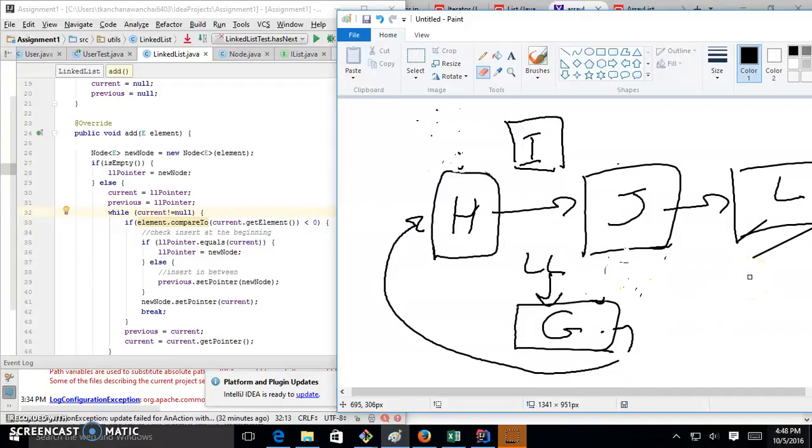So now come back to previous, actually now go here and current is here. And then we come back to the loop again, current not equals to null, which is equal to J. And if elements dot compare to, which is I compared to J, which one is greater? Ooh, J is greater, then it's going to be less than 0 now. So we found the location then. So now we have to see if this is inserted at the beginning, which it's not at the beginning because the LR pointer is not equals to current. They're not the same. LR pointer is G, current is J. Then it's going to do else, which is it's going to insert in between.